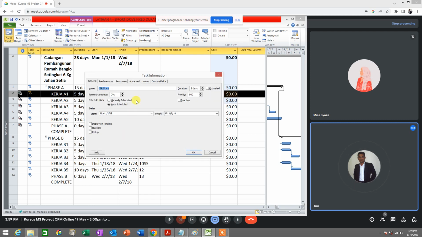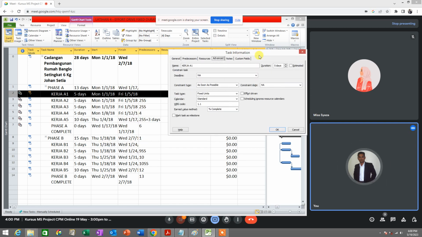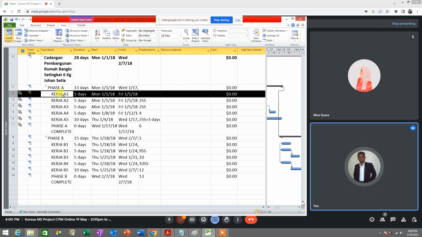Okay, dan I pergi ke advance. Okay, dan dekat sini kalau I nak aktifkan effort driven, I just tekan je tick effort driven. Nampak? I tickkan aja di kategori advance. So bila I tick dan I klik OK, nanti dia punya function tu akan aktif untuk kerja A1. So bila I klik OK, maka kerja A1 ni akan diprogramkan sebagai effort driven.